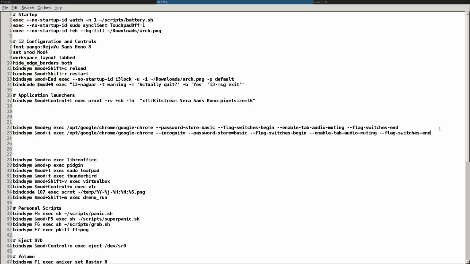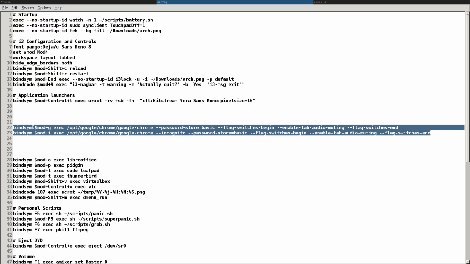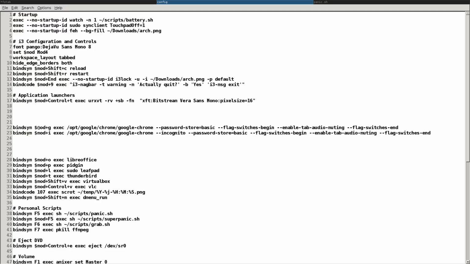So the two that I'm going to go over here are these two lines. This is how I launch it. I just use my mod key plus G, and that executes Google Chrome for me from this directory. That's where the binary is located. I also pass it the flag password-store=basic. Now, that would be unsettling if you were storing your profile to your hard drive. But since it's going to be in volatile storage anyway, it's better to do it this way. That way you're not prompted a second time for your authorization.